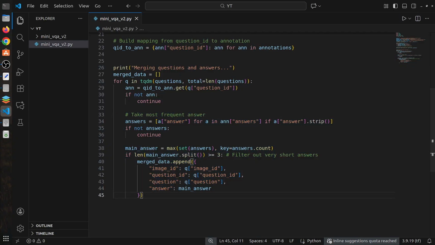Now we'll take, what do we do? It would give us all the answers, but we would take the most frequent answer, the answer which occurs multiple times, the majority answer. So how does it work? We'll have this: for A in NN answer, it would give us all the answers which we have seen, and if A answer strip is not blank, then it would give you the answer.